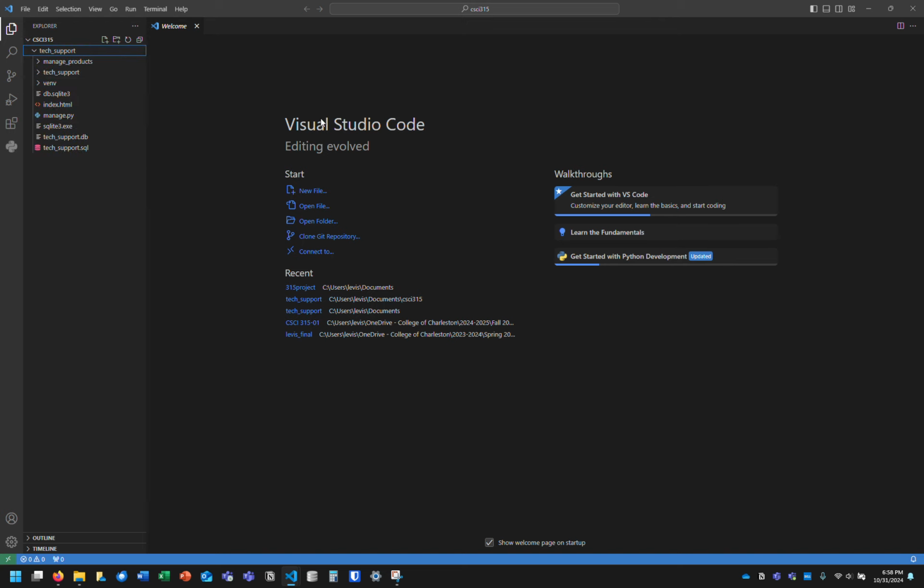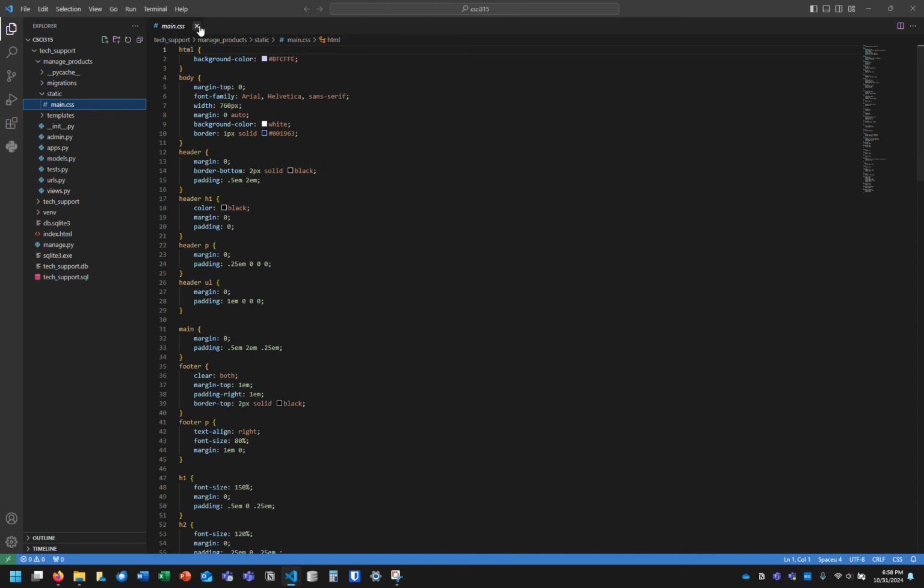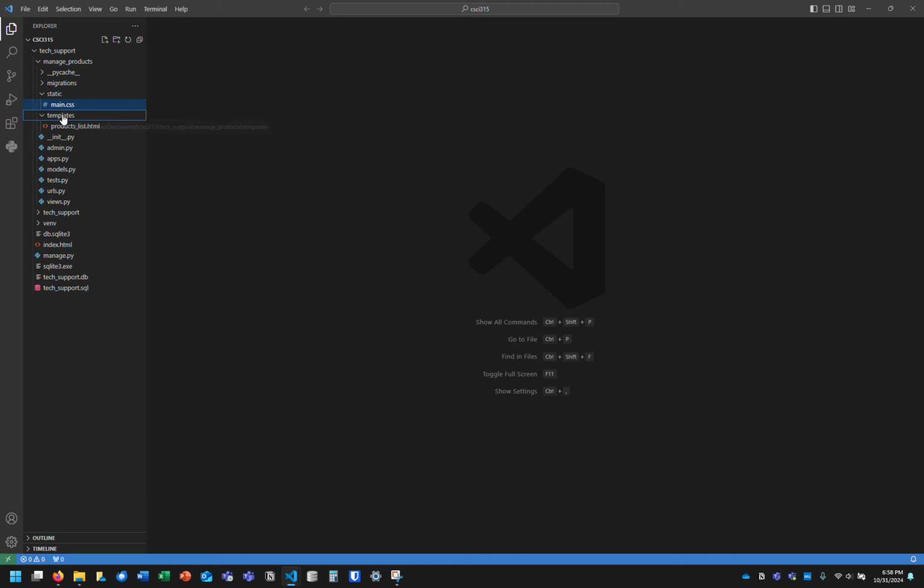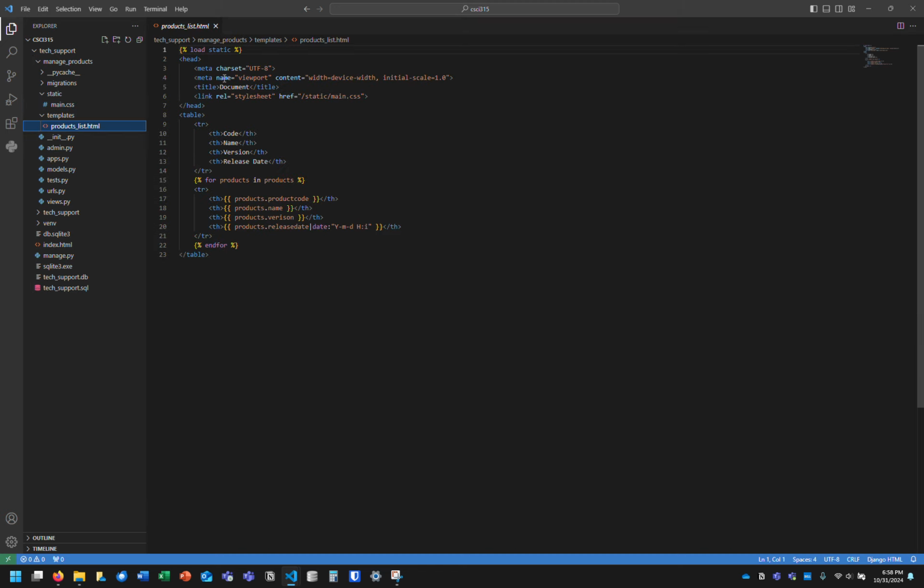All right, so here's additional code. This is the one I did in class during lecture. We created two more folders in our app's folder. We created static that has our main.css. I'm going to close that right here. And then we have templates, and this is where he created products_list.html, and this is what he had so far. I wrote this down myself. He had this in class.